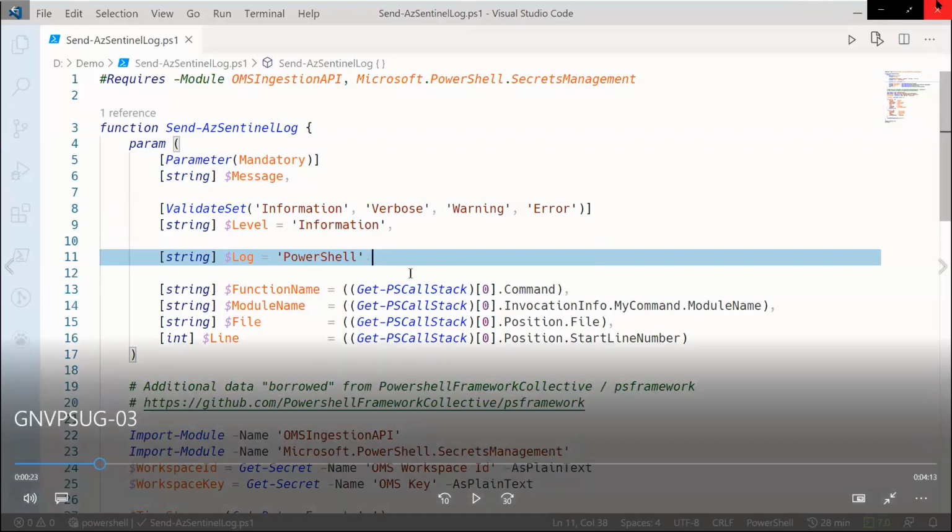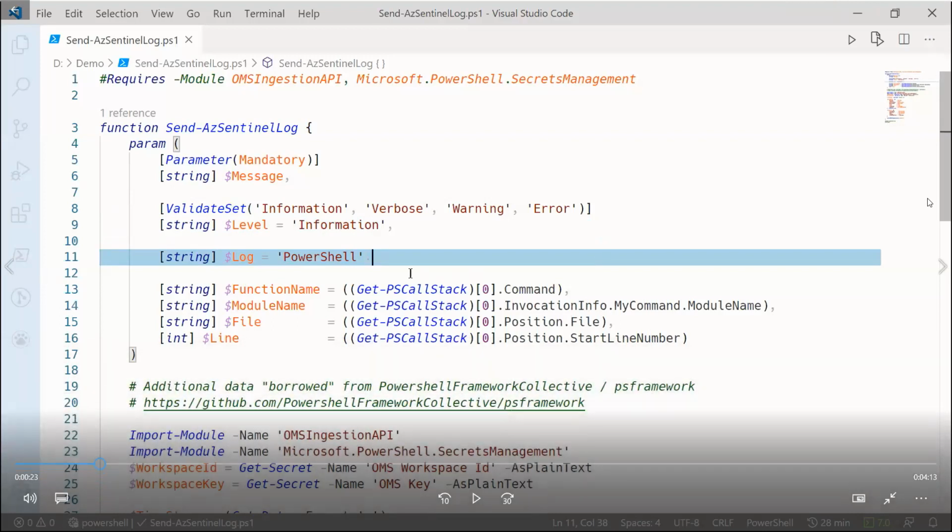And I've taken a relatively generic approach with the log name. It's just PowerShell, because I'm thinking I'll use this across a whole bunch of things. PowerShell is a pretty decent name for the generic log, but of course we can overwrite that.